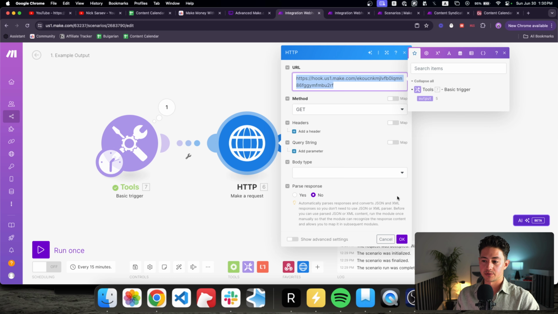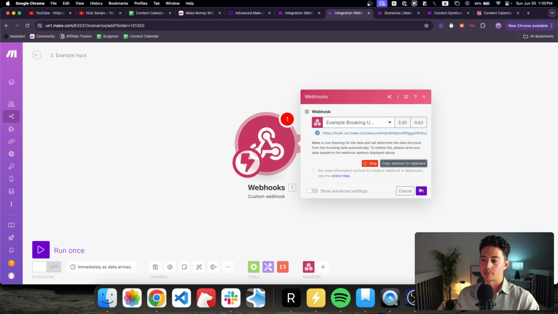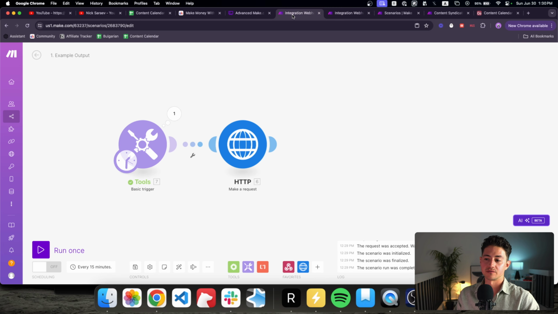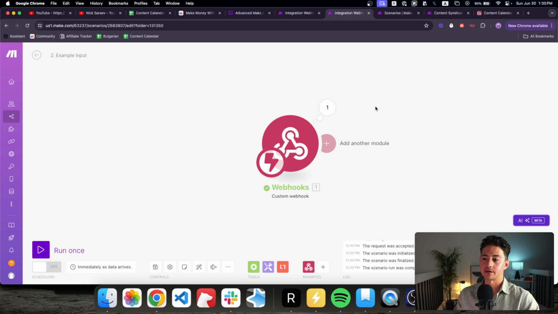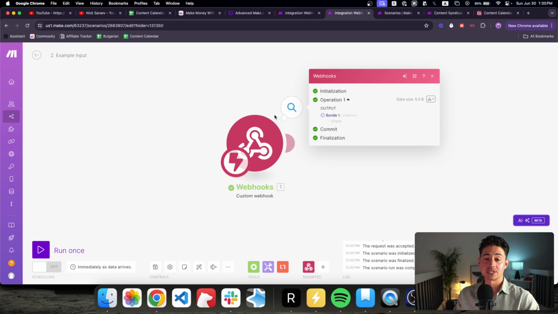So the very first thing I'm going to do is run this just so you can see how this works. Just like we call a server, you can also call a make.com scenario. So as you see here, I called the scenario, and I'm just jumping back to the example input here, and then I received a request.